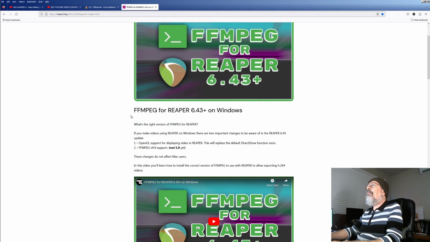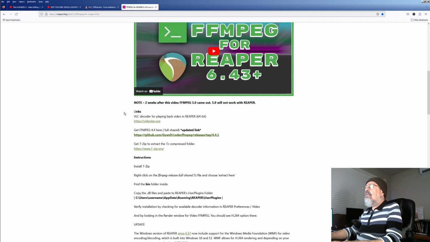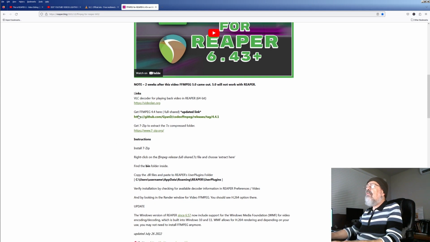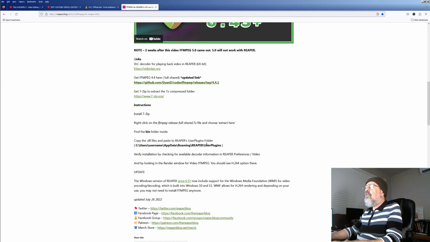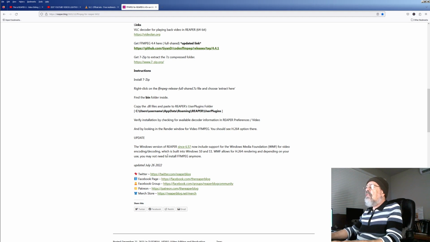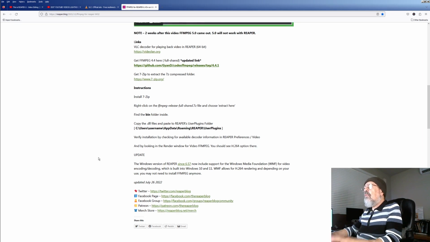You need to get FFmpeg for Reaper. And here's the link for downloading it from GitHub. And then the instructions and where you need to put it in Reaper is right there. But since Reaper 6.57 includes support for Windows Media Foundation for video encoding and decoding, which is built into 10 and 11, WMF allows for H.264 rendering, and depending on the use, you may not need to install FFmpeg anymore. So if it doesn't work with Windows 10 or 11 for you, then you can go and do this. And it's pretty simple and basic.